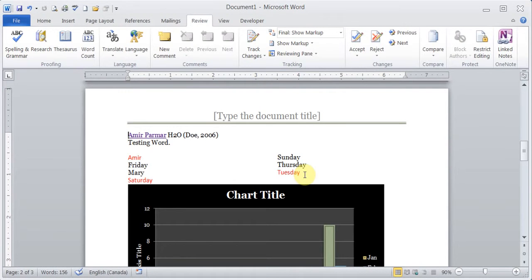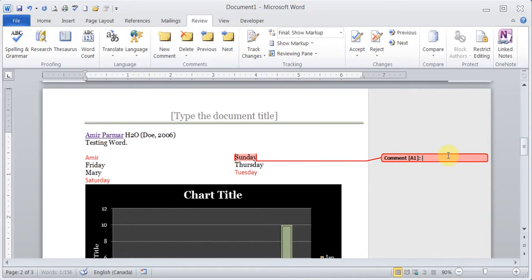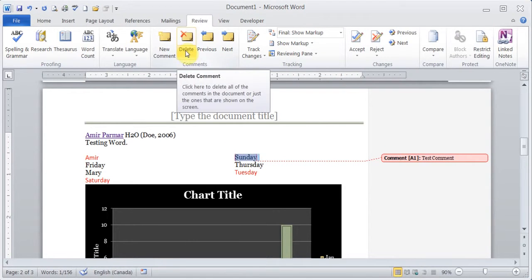You might get questions about adding comments. So if you have highlighted something, it will be highlighted in the test. You click on New Comment under Review, and then up here you just write. And you can highlight, and you can choose to delete the comment.